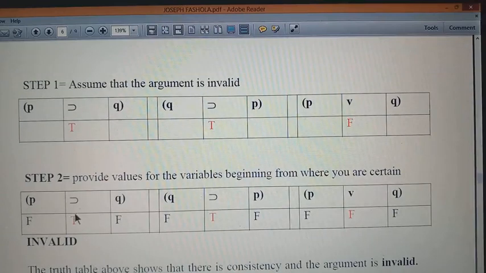We've already rendered this argument invalid by saying that all its premises are true and that its conclusion is false. So having said that, you rely on your knowledge of the truth values of logical connectives. You must begin from where you are certain. Otherwise, you will need to make assumptions and then probably discharge your assumptions. So this is a conditional statement. It is true. This is also a conditional statement. It is true. This is a disjunction. It is false.